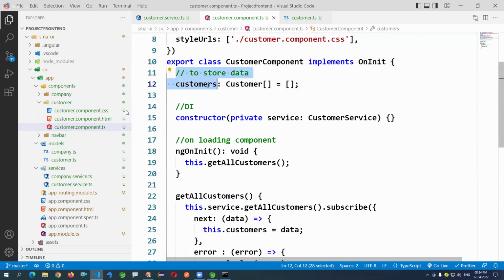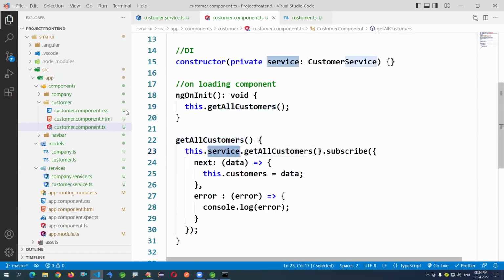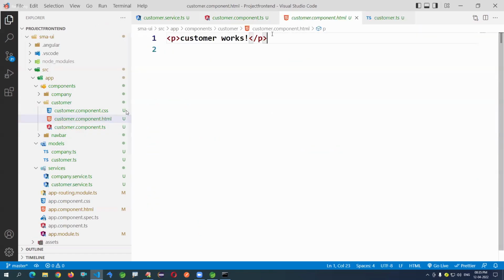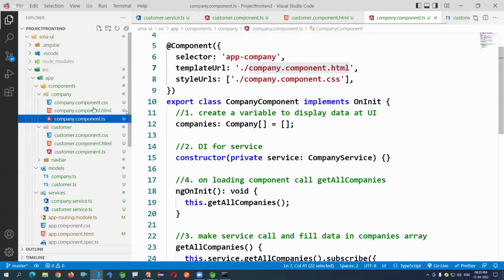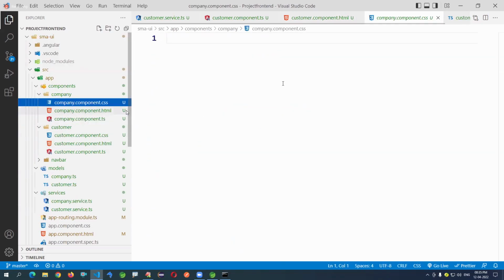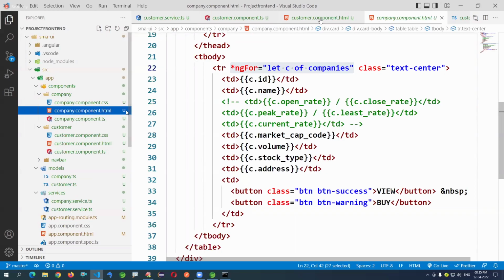First create the variable to store the data, then dependency injection, and on loading the component, get all the customers. It will make the service call. Subscribe will take a JSON object, the latest syntax: next indicates success, error indicates failure. We have also tried a console message and a UI message: problem from backend, unable to fill the data. Finally, at the HTML, you can take the reference of company. I just want this kind of structure, a table structure, but for you I'm just writing it.